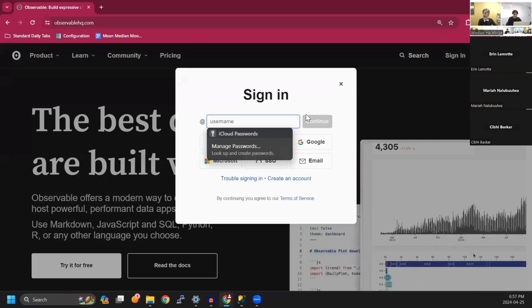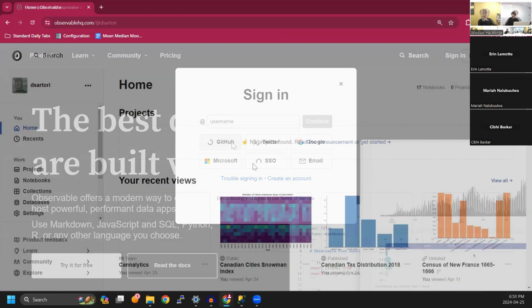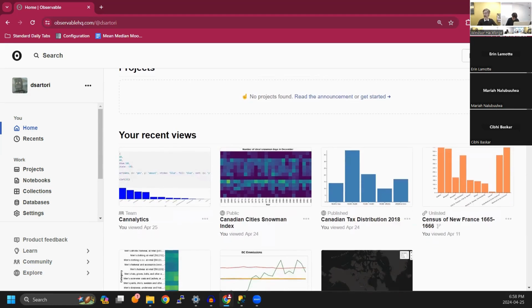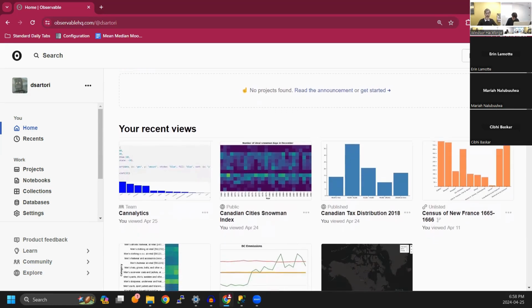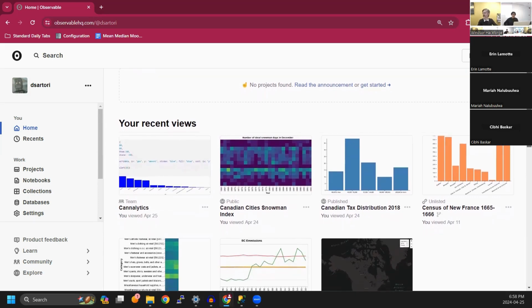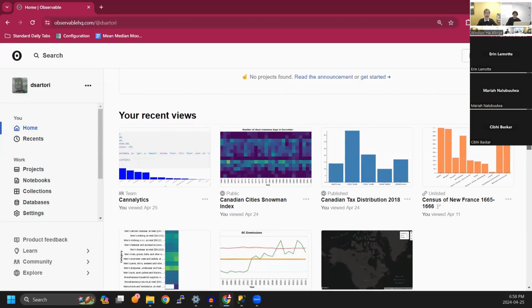No, it's a web-based platform. Yep. Okay. So just a quick look at Observable, this is my page. For those who don't know, I do a mostly monthly podcast called Mean, Median, and Moose. All of this that we're talking about today is going to be on the podcast this month. It is April, so it's a good time to talk about this stuff.